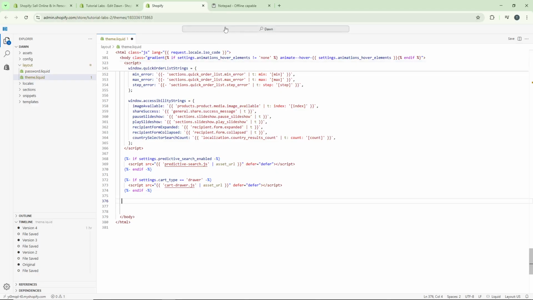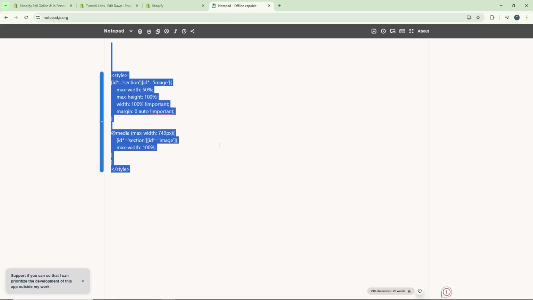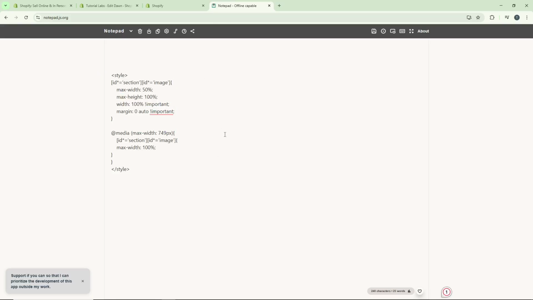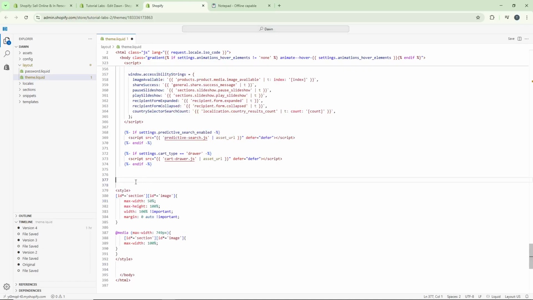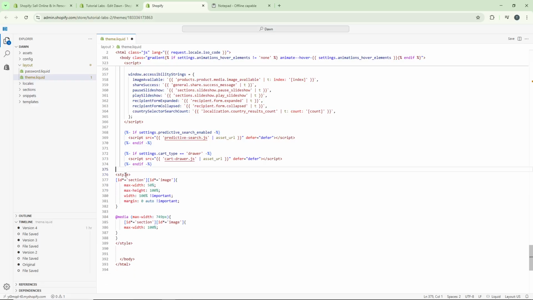I've already prepared the code you'll need for this tutorial. Feel free to pause the video now so you can copy it from the description below. The code contains CSS styling that will control your banner dimensions. Once you've copied the code, paste it into the space you just created above the closing body tag. This code allows you to define custom maximum width and height values for your image banners.